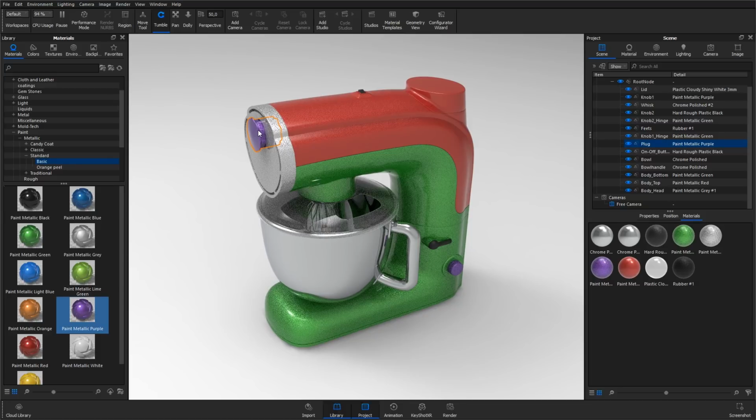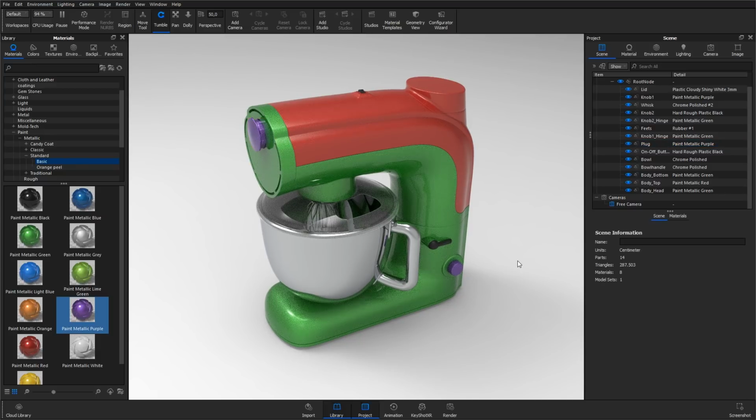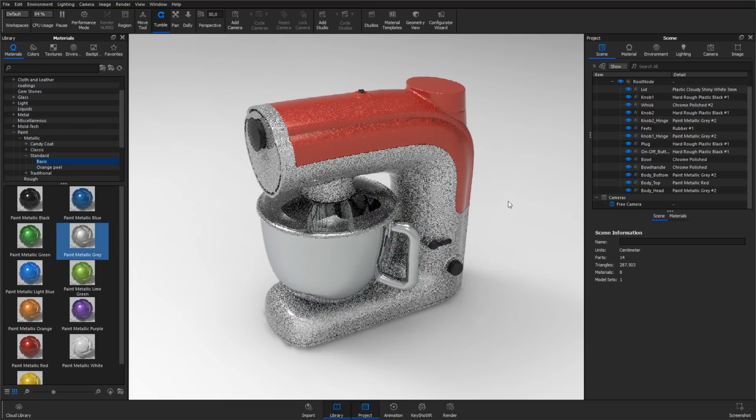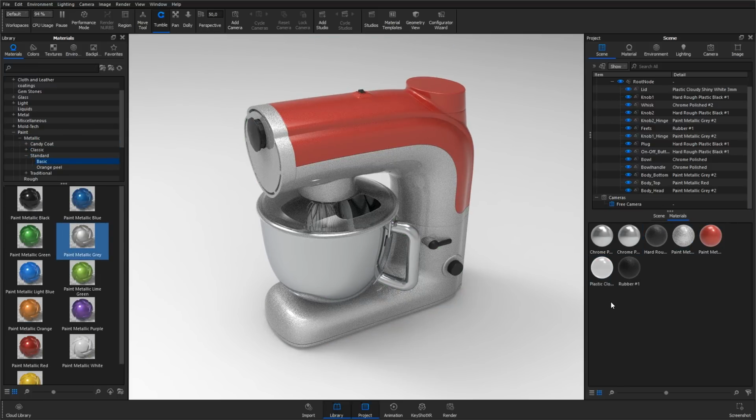To link materials faster, use the shortcuts Shift left-click on the material you want to copy and Shift right-click the part you want to copy a linked material to. By using this combination, I can quickly link materials on the knobs, plug, and on-off button and apply the same material to all of them. With the base materials in place, let's move on and see how we can do some custom edits to them.